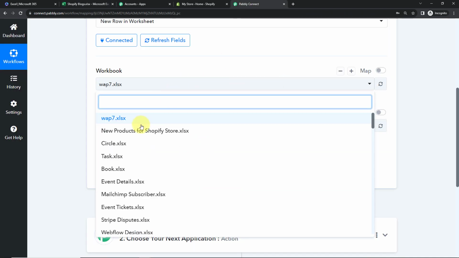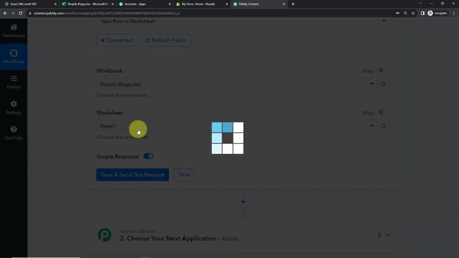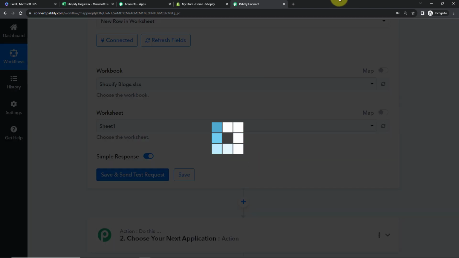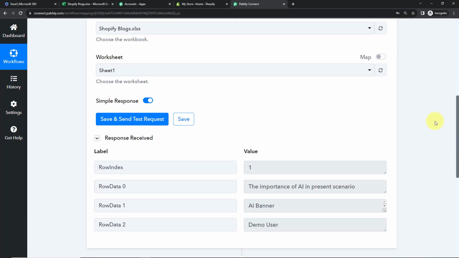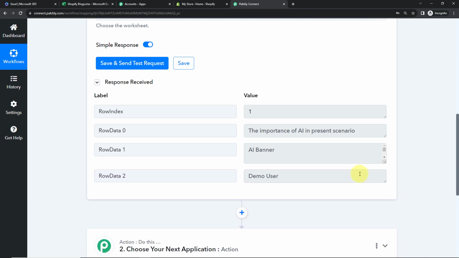And here I'm going to select Shopify blogs. Let's click on this. Now as we do that, since there's only one sheet, it has already been populated by the system. Now as I click on save and send test request, so the last entry that was done in Microsoft Excel, we have received the response of that. So you can see here we have received the row index, then we have here the title, here we have the entire blog content, and then we have the name of the user, basically the name of the author.